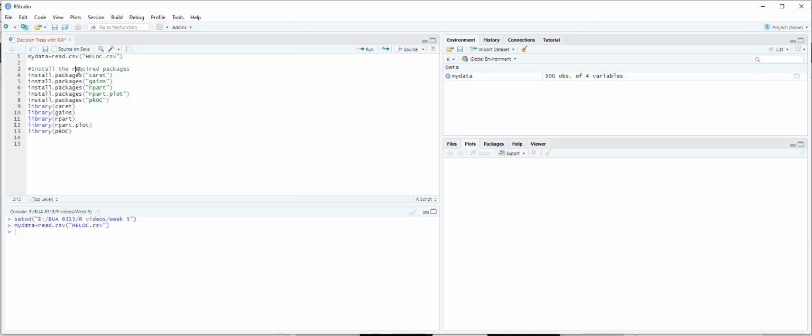Therefore, you need to install the caret, gains, rpart, rpart.plot, and pROC packages. After you install them, in order to activate these packages, you need to type library(caret) and library for each package that we are going to use. Since I have already installed these packages, I'm going to skip the installation because I don't need to reinstall them again.